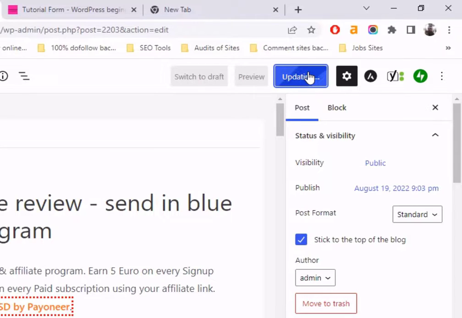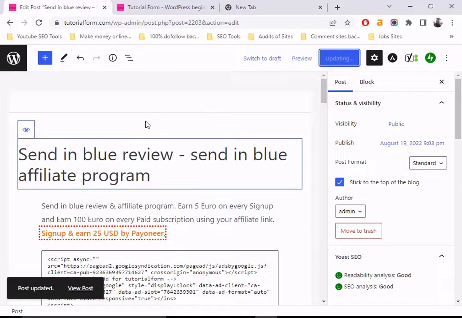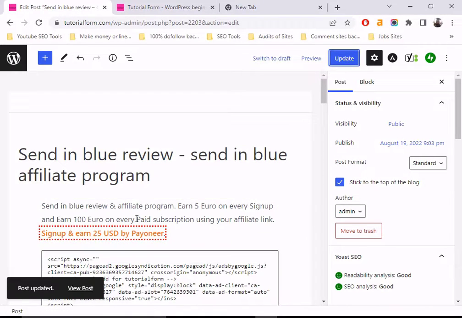You can make multiple posts sticky. If you want to make another post sticky, you open the post and just click on "Stick to the top of the blog." It will be made a sticky post, right?